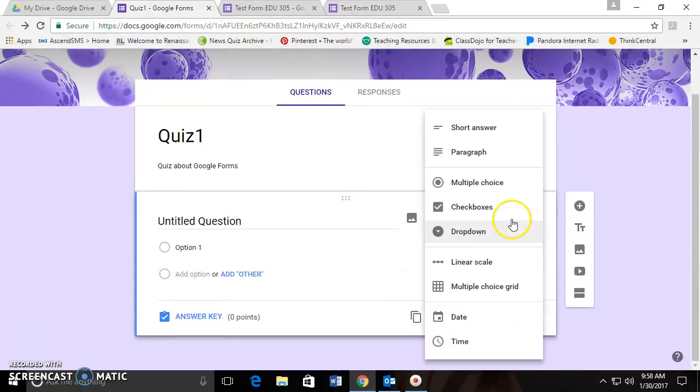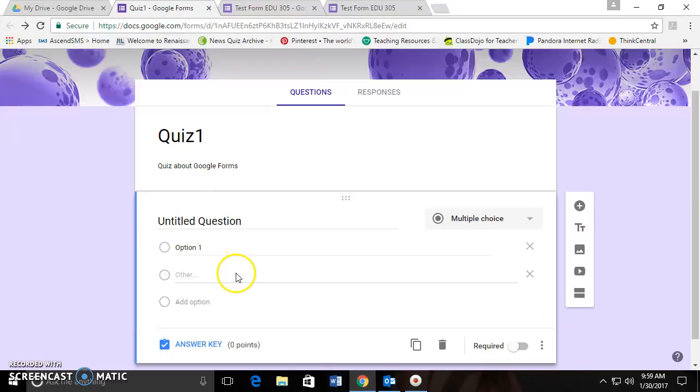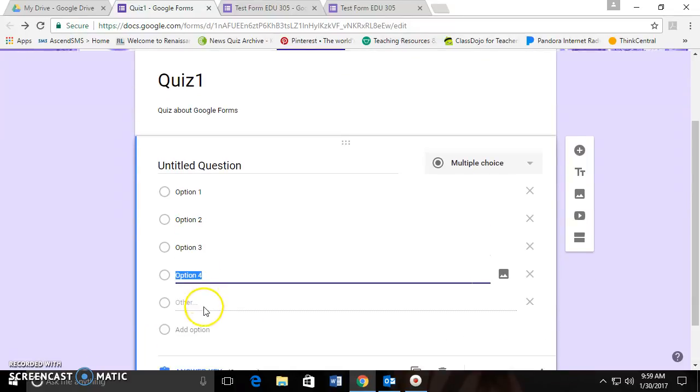You can change it to short answer, paragraph, multiple choice, checkboxes, drop down, linear scale, multiple choice grid, date, or time. So for now I'm just going to keep it multiple choice. Okay, and then you just type your question, type your answers in here, your questions up here. So you can just keep adding answers down here. You can have as many as you want.